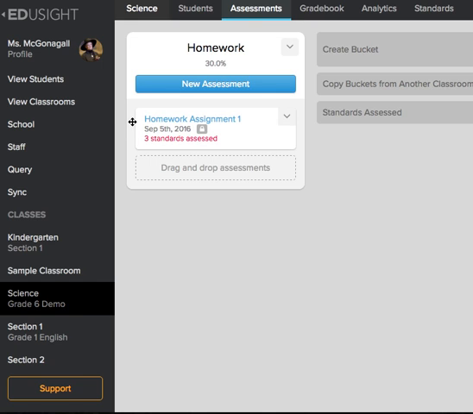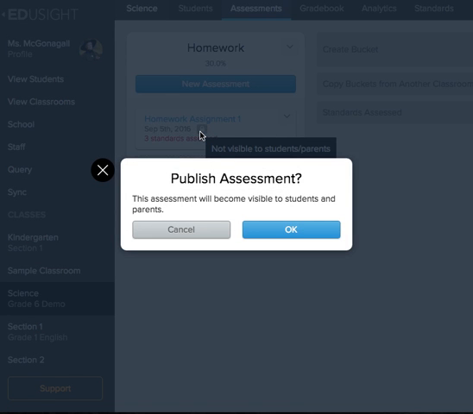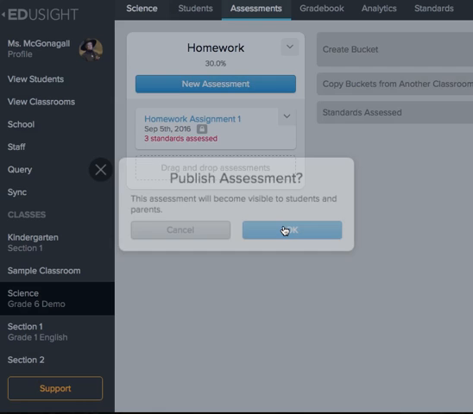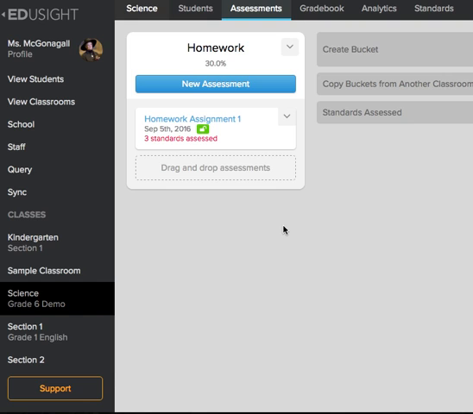On first look, I can see the name of the assessment, the date the assessment is due, and that 3 standards are assessed within this assessment. I can also share this assessment with parents and students by clicking the gray lock button. When I click the button, a pop-up box appears and asks if I would like to publish the assessment to parents and students. Once I click OK, the parents and students will be able to view the mark that I entered for that student for that assessment.